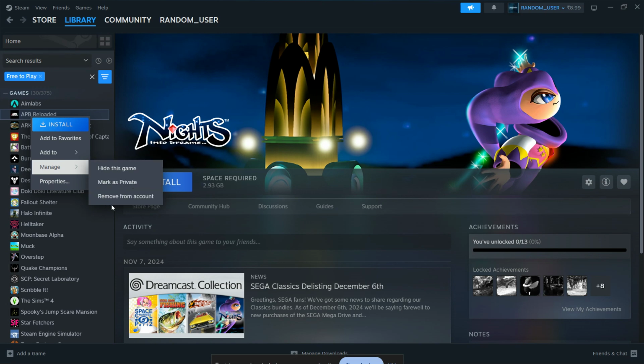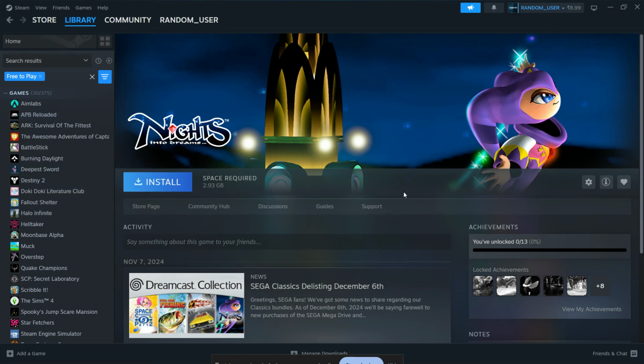You now know how to permanently remove a game from your Steam library using Steam support for paid games and the faster remove from account option for free-to-play games and demos.